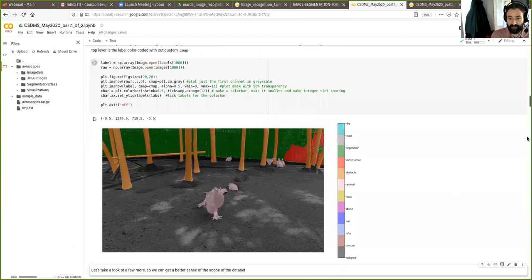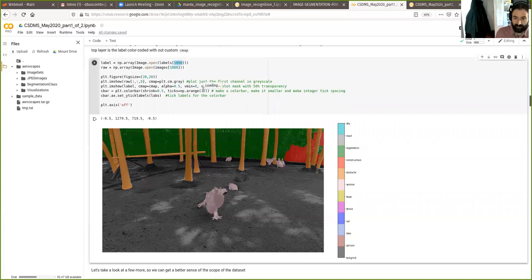And what it's doing here is just recreating this image. I've just chosen this particular image, image 1000, because it had a few of those classes and it was showing something interesting. But feel free to actually change that number and explore a few others. Here is my raw image, and label is my label.